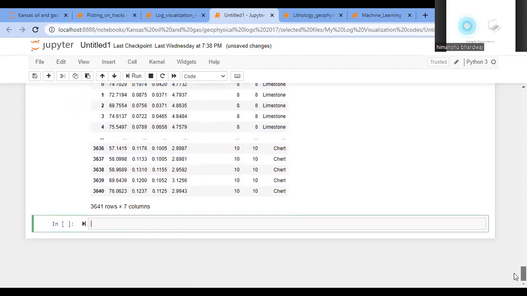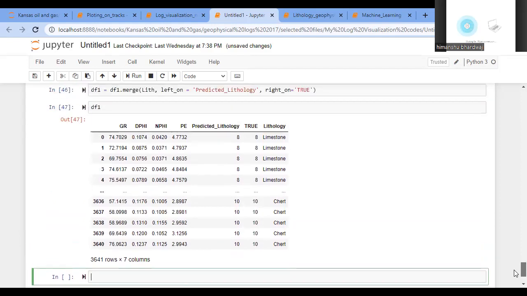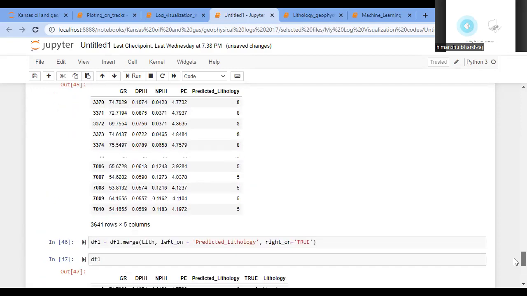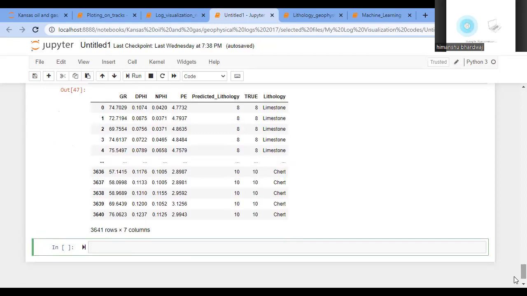So this is how we have created the machine learning file and predicted the lithology. This is all about how you can build the machine learning algorithm and predict the lithology from geophysical log.